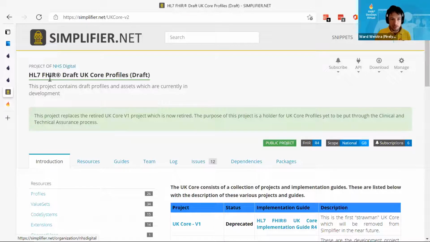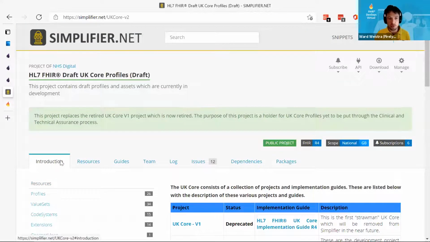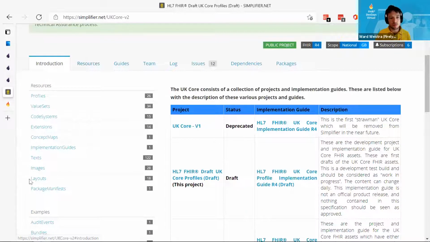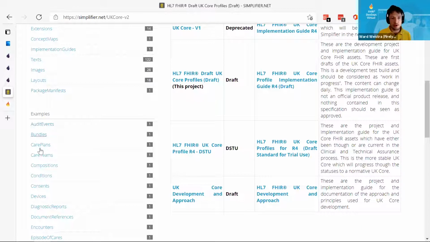So this is a project from NHS Digital. They're building on the UK core, so the national profiles for the United Kingdom. And when we come into the project, we'll see an introduction, which has a breakdown of all the different resources by type. And so there will be conformance resources like structure definitions and profiles, value sets, code systems, etc. And then you can also upload example data, which gives people an indication on how to implement the resources that you have.